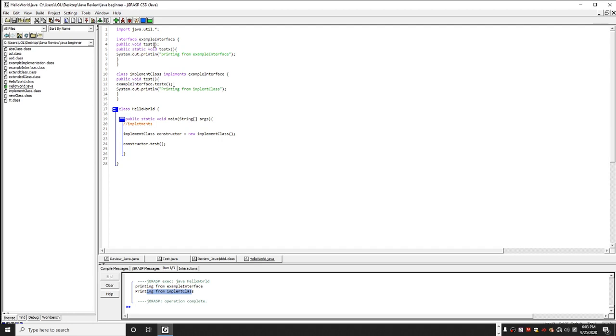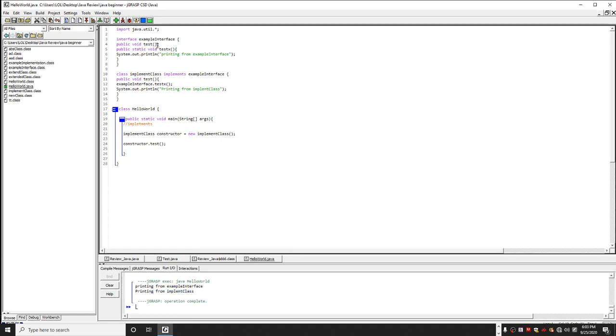So the only difference here is public void test. It doesn't have a body. The only difference is the methods don't have a body, but you can use it similarly to a class, but it also cannot have a constructor, and that's all the implement is. It just implements an interface.